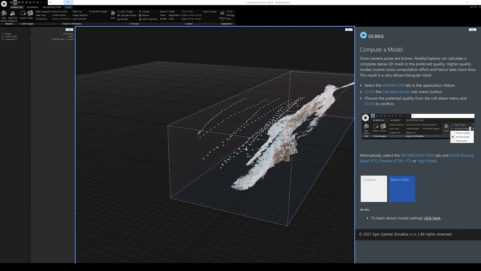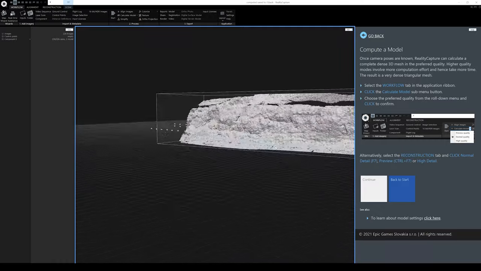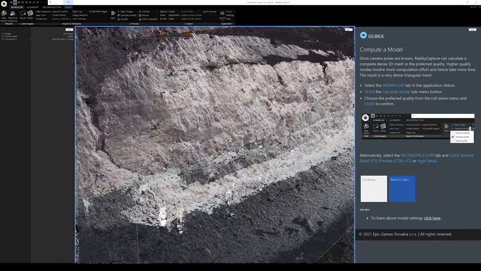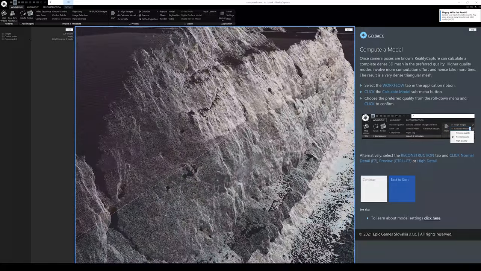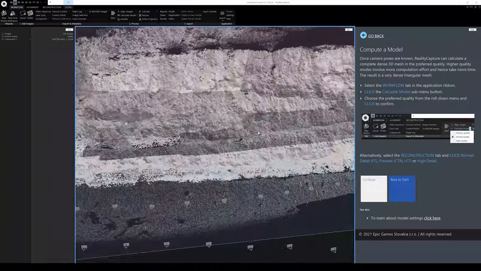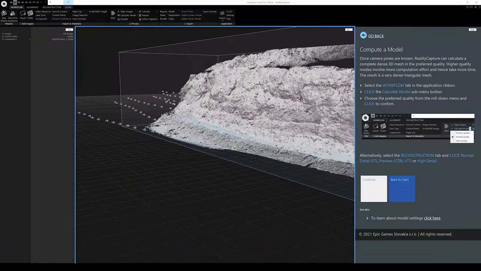All right, so it is finished computing the model, and it's now created this 3D model. This is it right here. As you can see, there are really some holes in there.